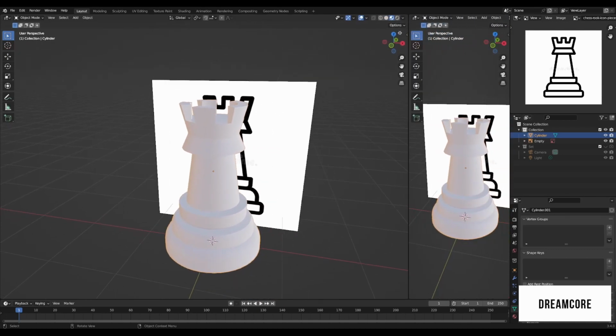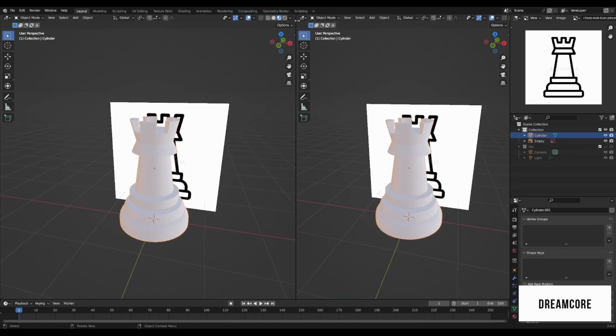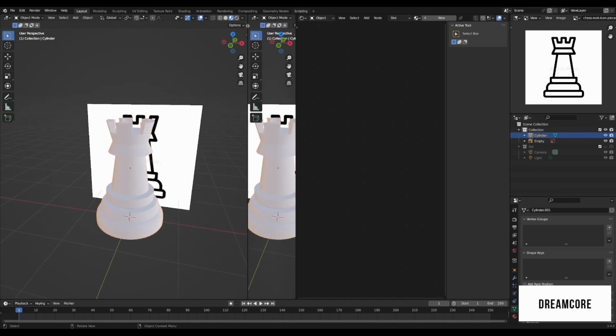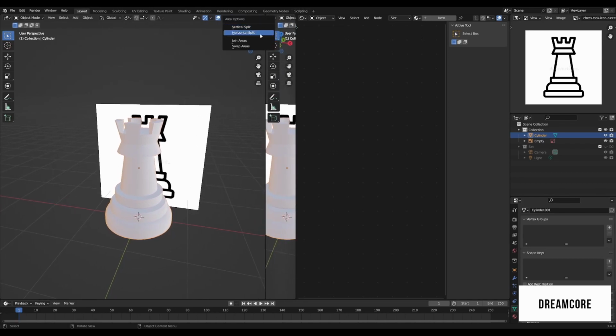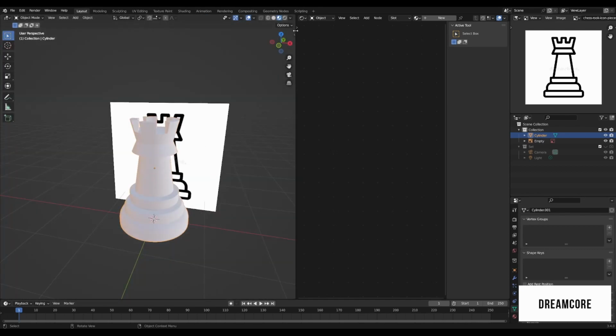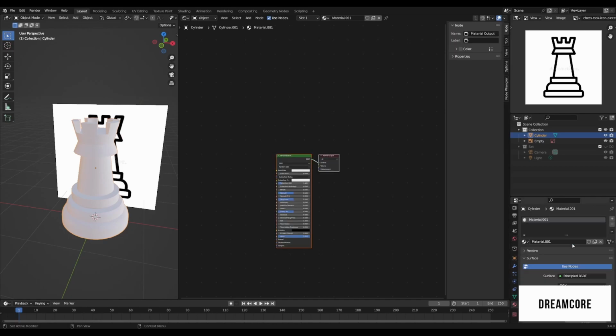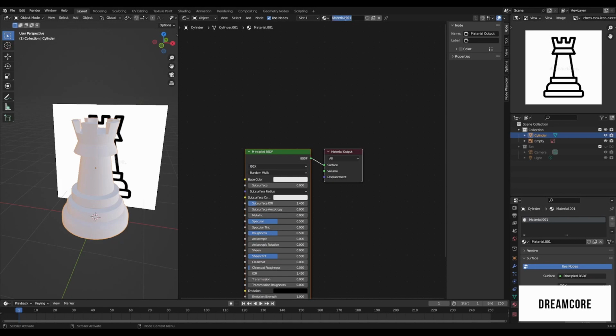So we're gonna use procedural textures, procedural materials to make a texture for this chess piece. This is going to be a simple one. First, what I'm gonna do is open the shader editor. And I'm gonna move this window just like that. I'm gonna make a new material, and I'm gonna call it chess piece.